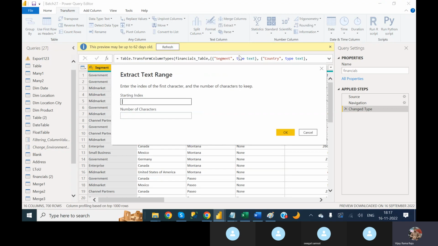Suppose the starting index is 2. Whichever column you have selected, this range will be applied to that particular column itself. So here it is asking in the range from where we can start that particular index. Suppose I'm giving 3.